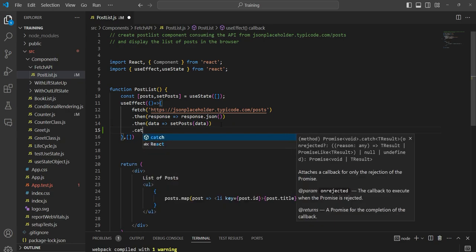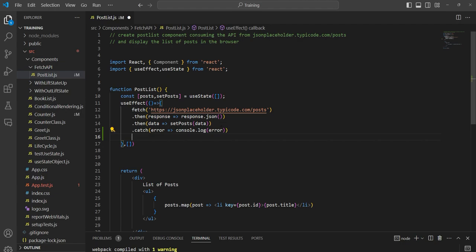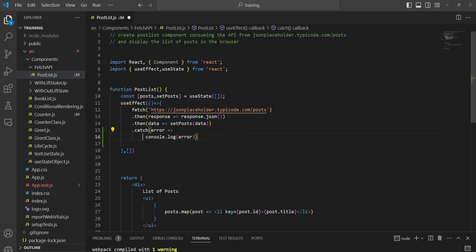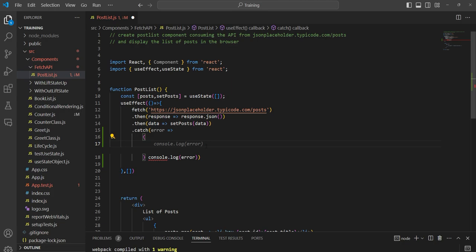Whenever you want to handle the failures, you can have a special catch method available in the fetch API. Fetch API has then and catch. Catch is used for handling the errors. So I'll try to make it a two-line statement so that we can debug this.